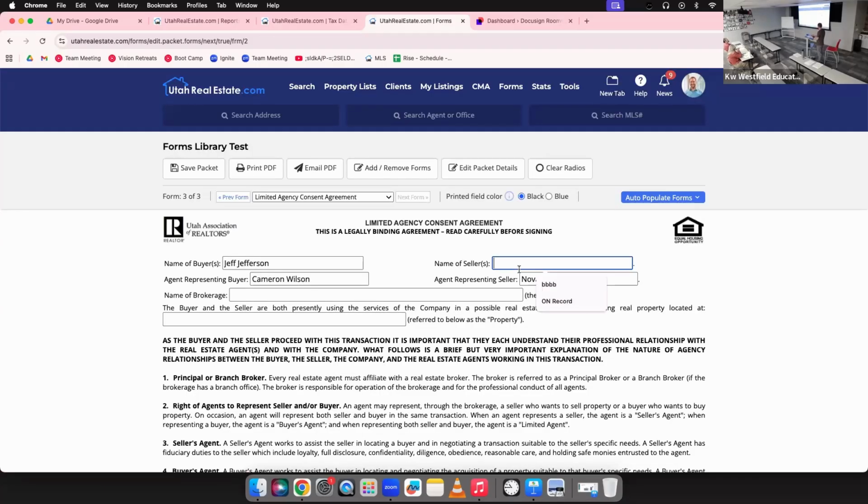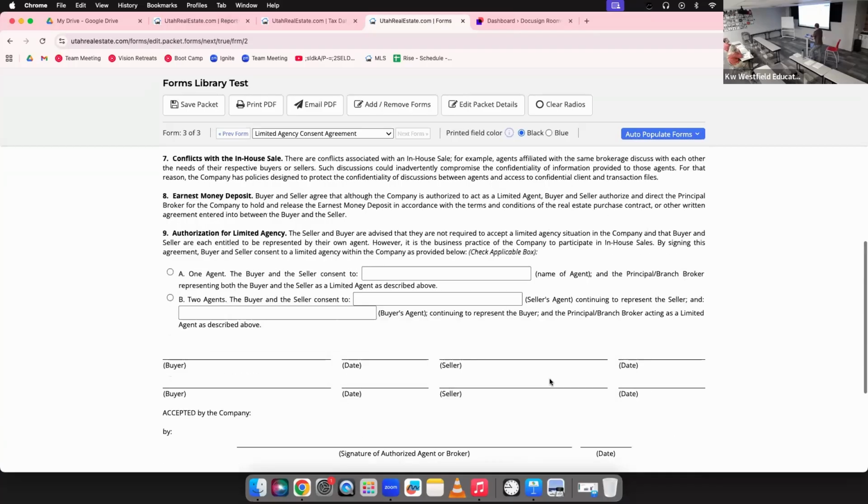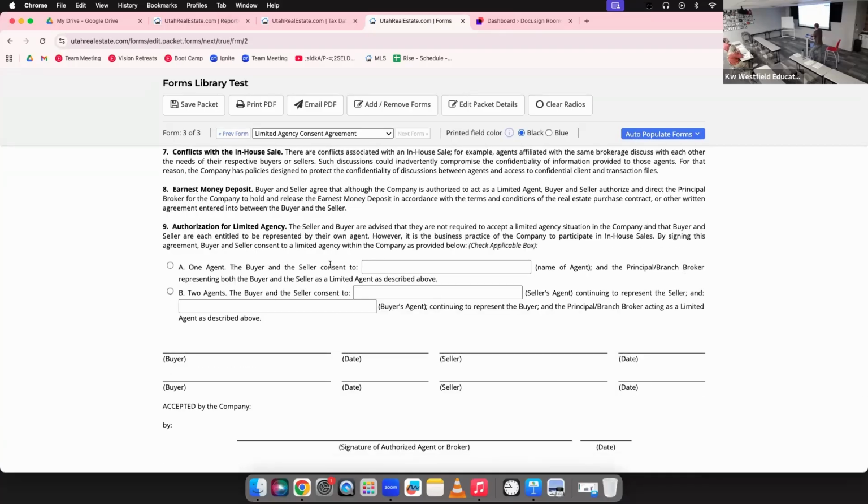The limited agent form. The name of the brokerage is KW Westfield. And the property, I'm not going to fill it out, but we would put the address there. So now there's two options. One agent represents both the buyers and the sellers. Dean does not allow this, so you will never check that box. Two agents. So then we again have Novalee, that would be there, and me, that would be here. Fill in your full names.